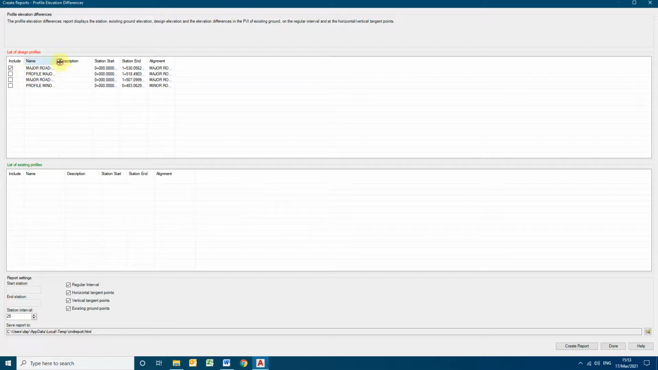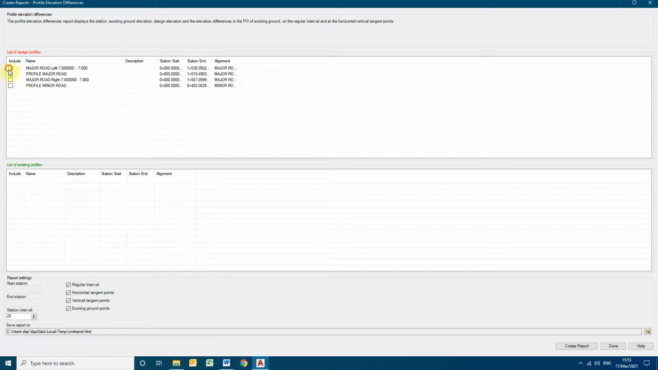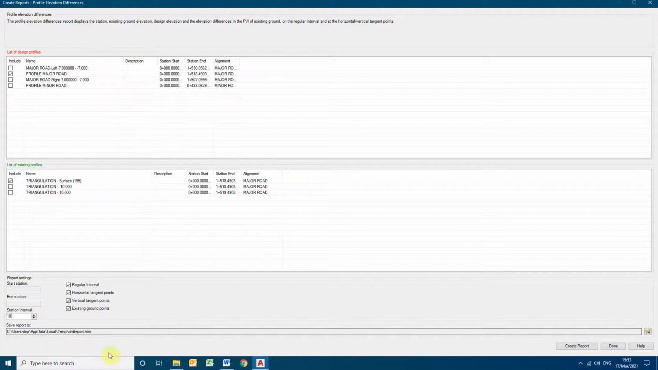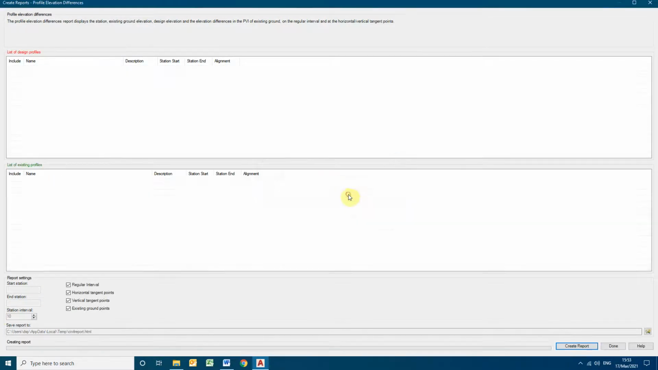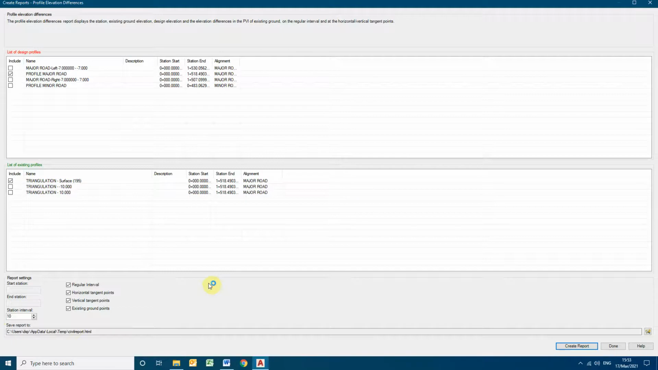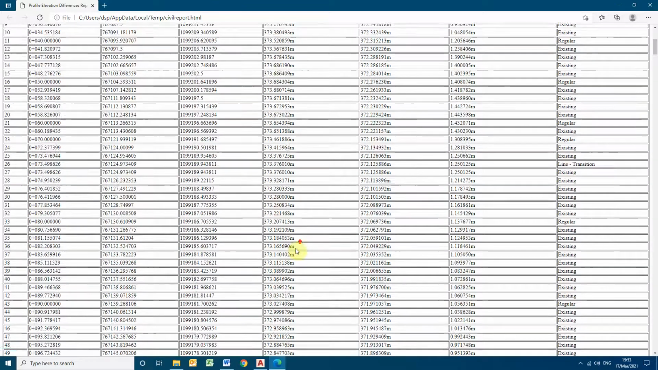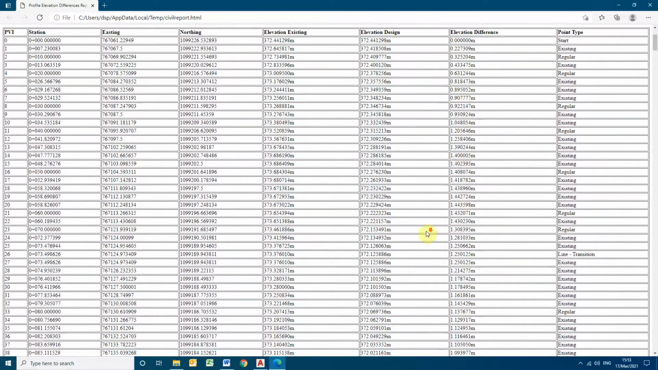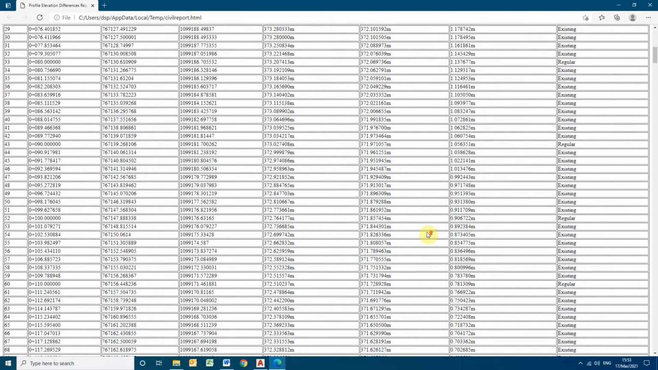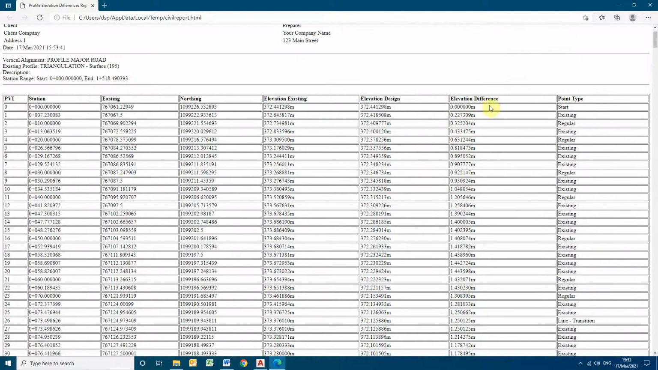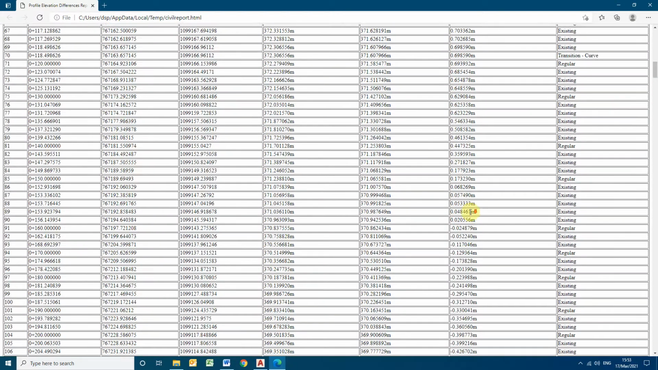So you can select a road. So this is my major road. So only one surface. Interval I can give it as 10. So now if you want to create a report, you can create a report. So you can see the report data, XYZ coordinates, elevation difference. So you will be getting it for the surface as well as for the proposed.